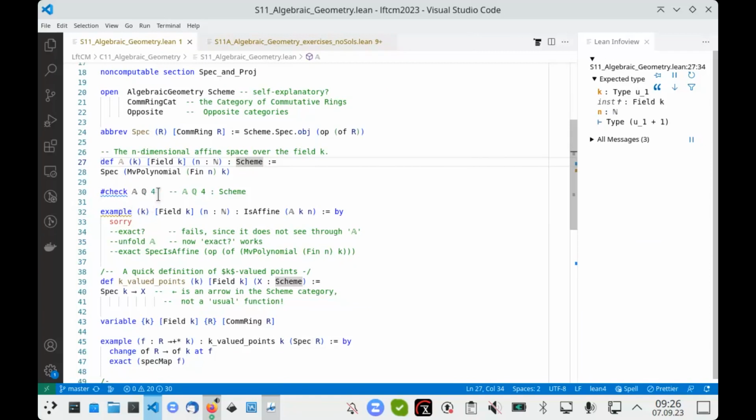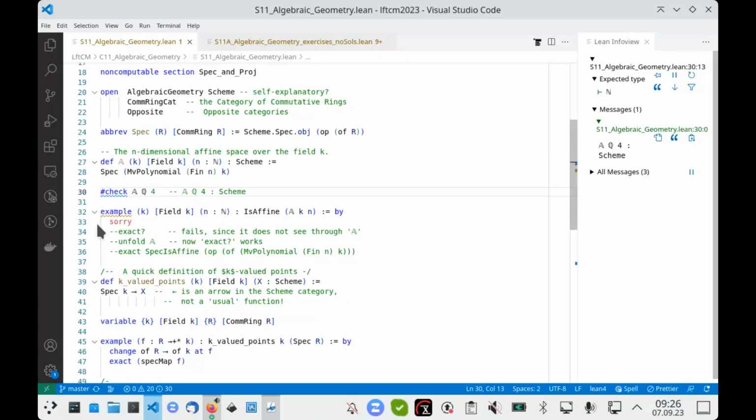And so after we've done that, we can check that AQ of 4 type checks. Okay? So I'm claiming that this is the 4-dimensional affine space over the rational numbers. Now, because I tend to do things that involve number theory, I didn't think of using the complex numbers here when I wrote these lines. But then I thought, oh, but maybe people there don't care about number theory, so maybe they want to work with the complex numbers. So I could change this Q to C. So let me try this.